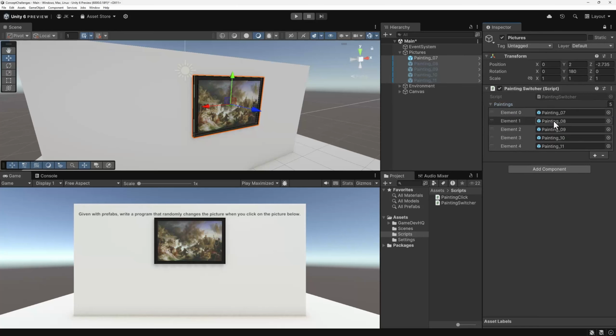All right, so we have painting 07 through 11. That's all populated in there. And now we have access to these individual paintings that are in the scene, so we have references to those. So now that we have that done, let's go ahead and move on into our next video.